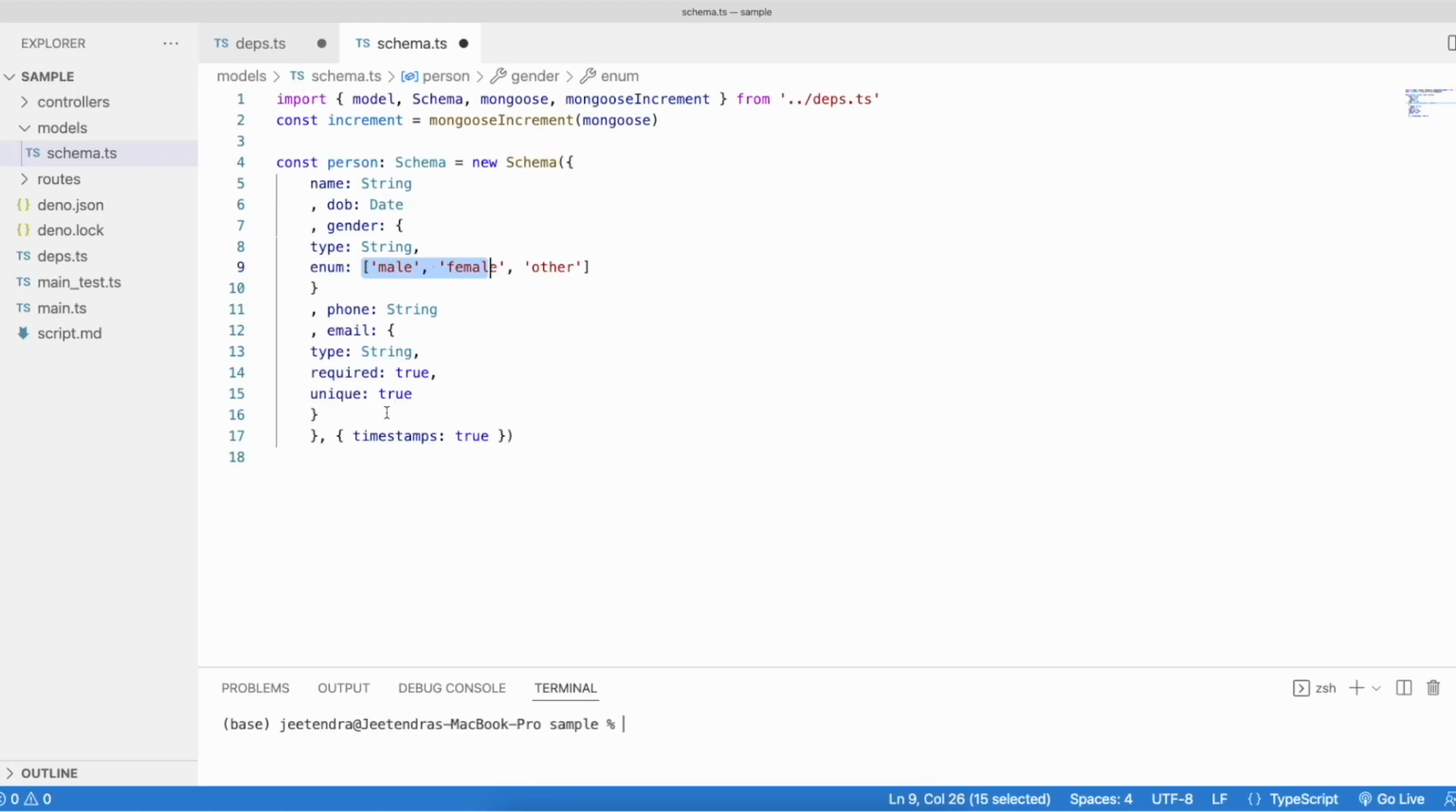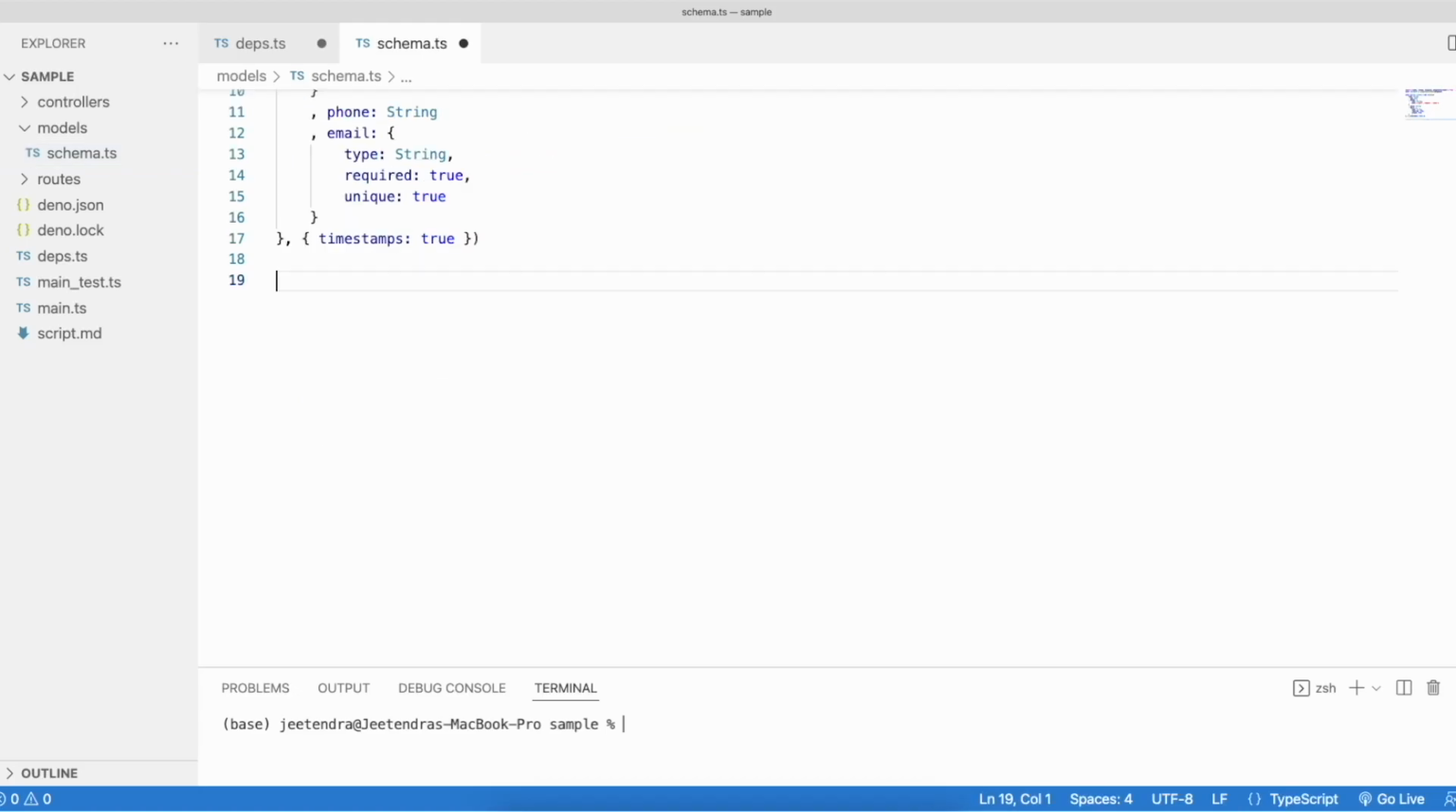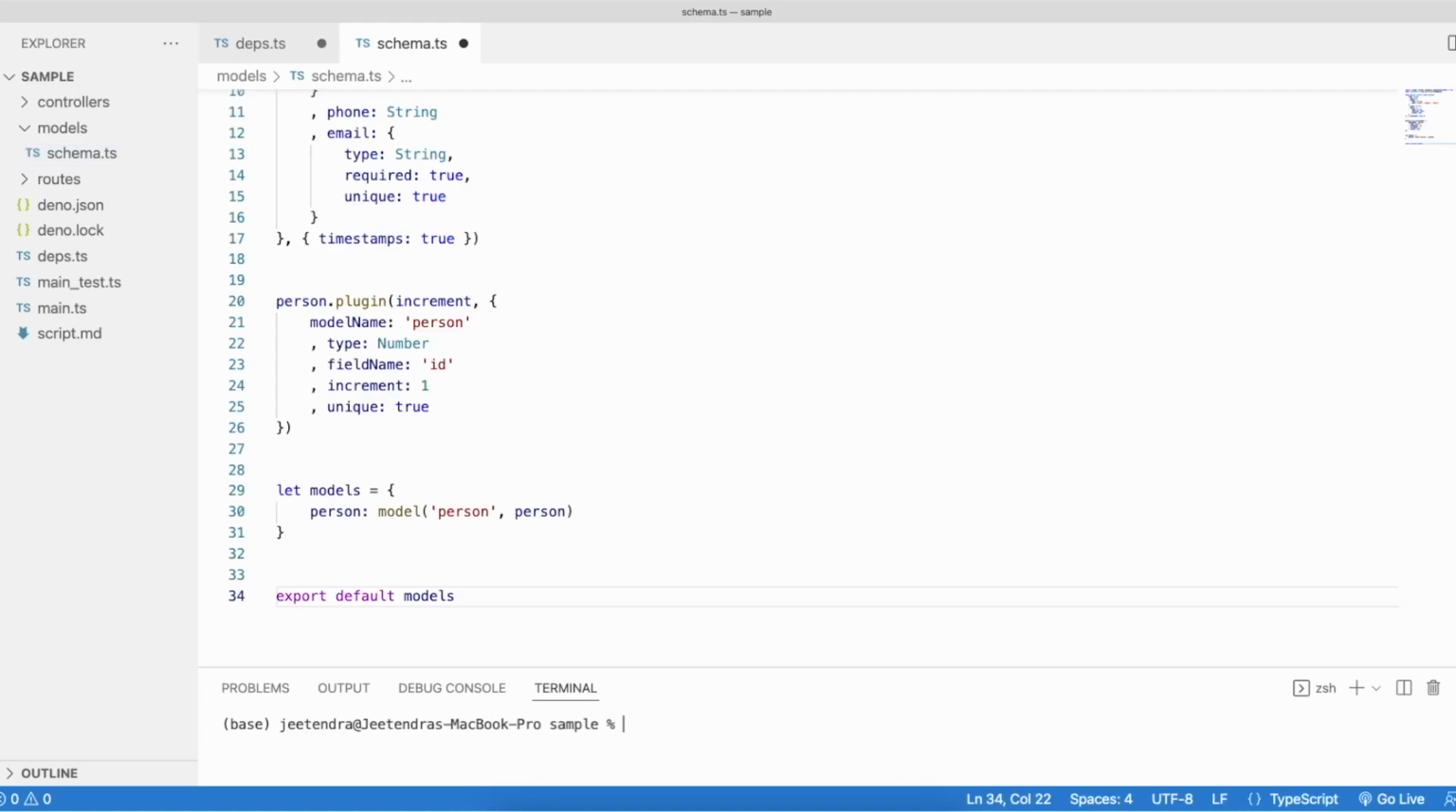I'm also enabling the timestamps option as true so that we have createdAt and updatedAt attributes without defining them explicitly, for auditing purposes. Finally, I'm going to enable the auto increment option for the person schema with a unique ID field named ID and getting incremented one at a time.